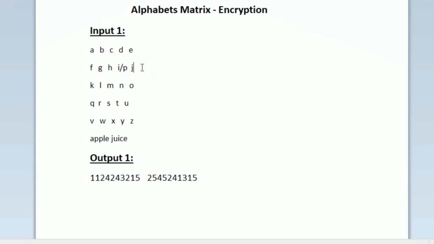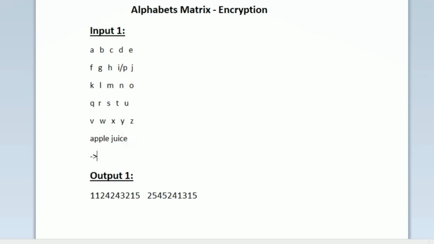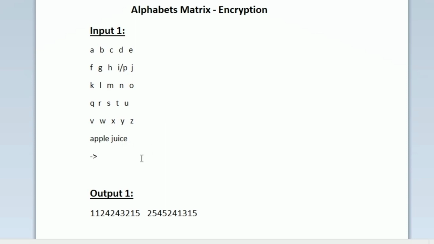So this is how we are given an input matrix, and after the input matrix we are given a string as input. Here the input string is apple juice. Now our task is to encrypt this string using this matrix. We have to encrypt each and every character in this string apple juice. First we take the character A and encrypt it, making use of this matrix.